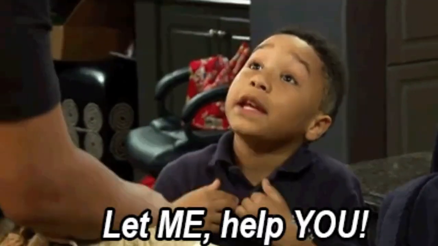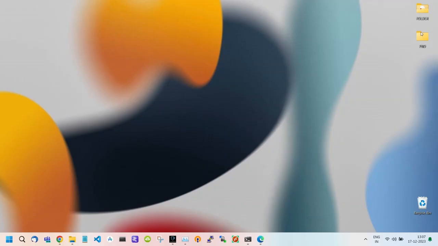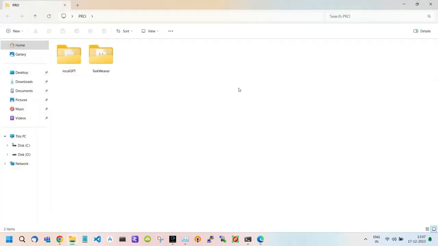Today, I'm going to show you how to add or delete your documents in LocalGPT and how to change the models in it. Now, we are ready to go. So, here is our Pro folder where our LocalGPT folder is saved. Firstly, I will show you how to upload your documents and delete the previous document.